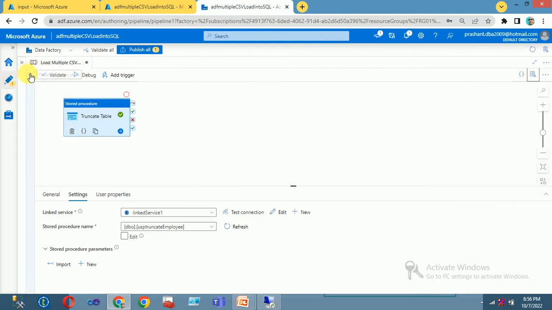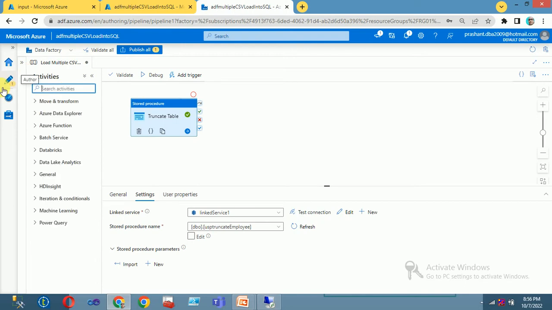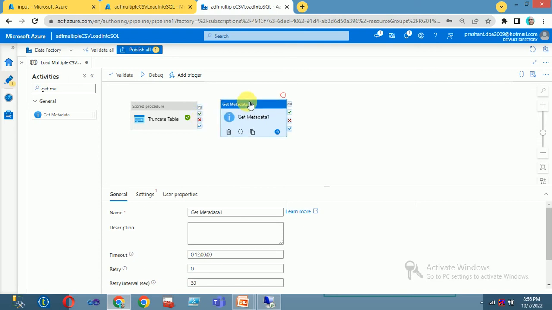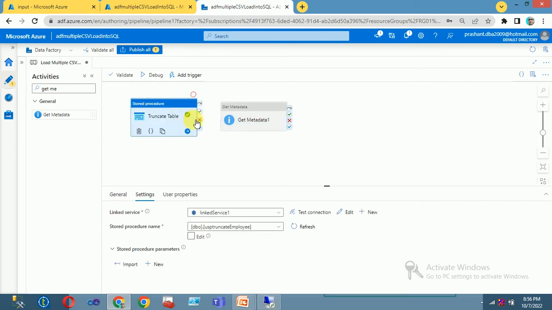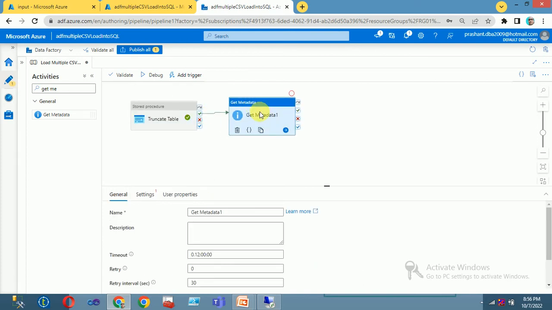Next step, what I want is the file list. Okay, so I have to take Get Metadata. This activity will capture all the child item details in a blob storage. You have to select this one. Get CSV files, get file list. Okay, just next.